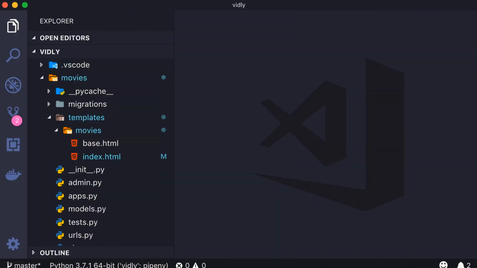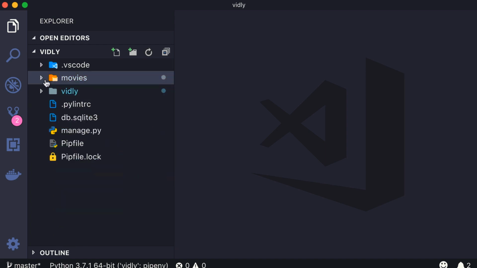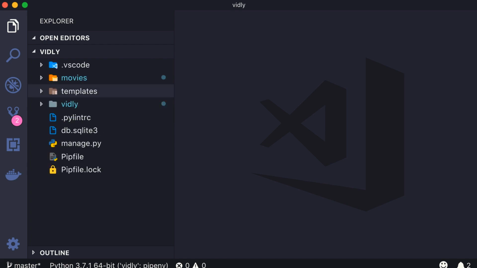In this lecture, you're going to learn how to share a base template across multiple apps. So currently in our Movies app, we have this base template. We want to take this out of this app and put it somewhere central. So let's collapse this folder and create a new folder in the root. We're going to call that templates.